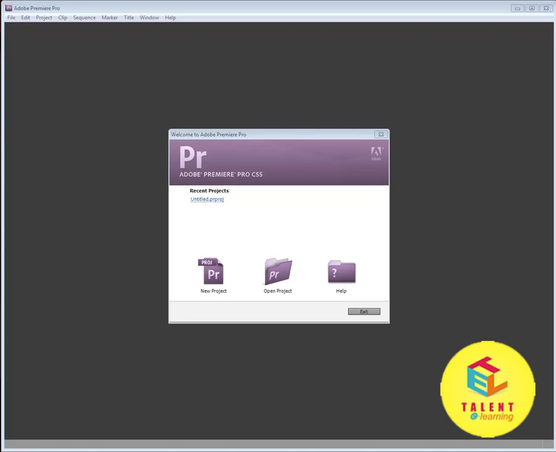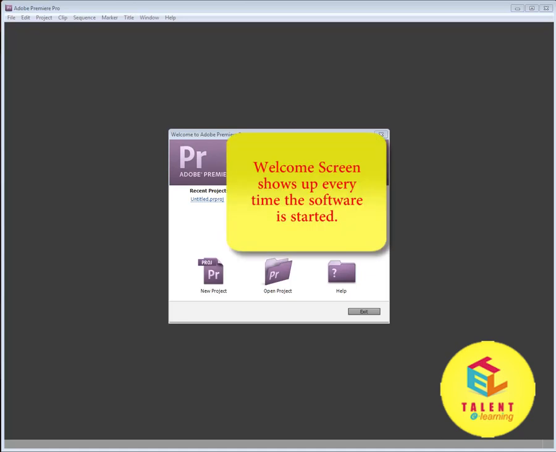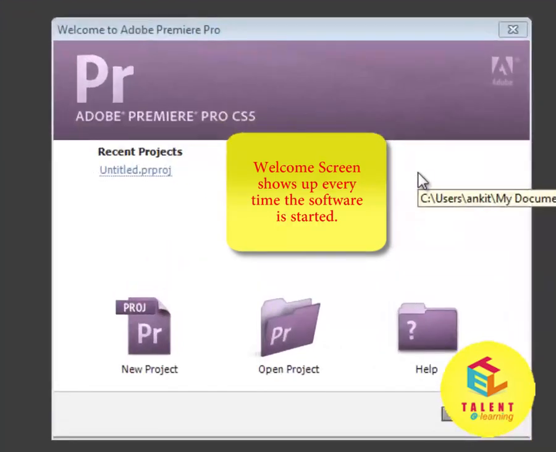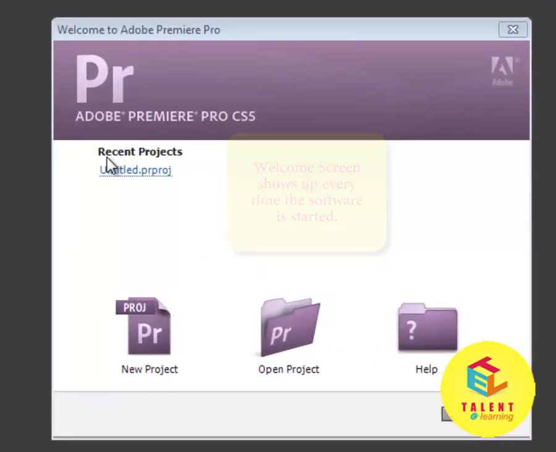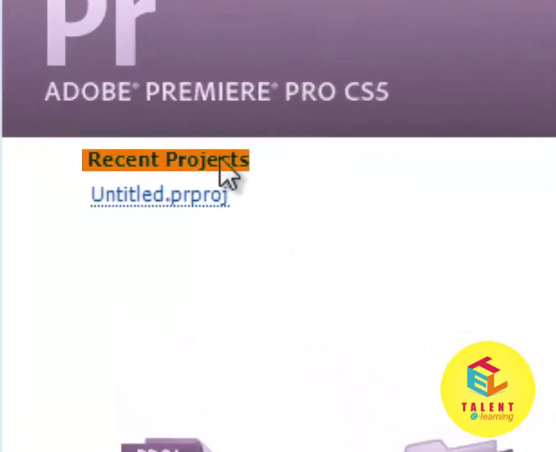So let's start. As soon as you start your Adobe Premiere Pro, this screen comes up. Now this is a welcome screen and will come up every time you start your Premiere Pro. This screen contains recent projects that you have been working on currently over here. Since I have only one project, it is showing only one.